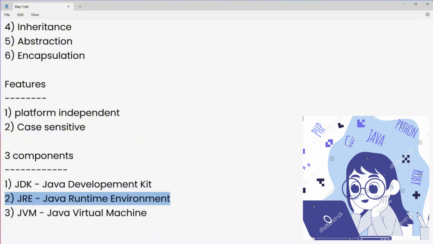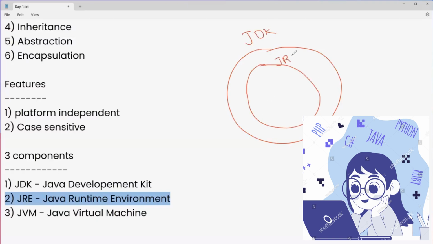Means JRE is a subset of JDK. For example, let us look, this is your JDK software, and it contains the JRE itself. So if you install JDK, Java Development Kit, by default, you will get JRE along with the JDK. And if you want to develop any software, any Java-based application, anyway you have to install JDK. Along with it, you will by default get JRE. It is a sub-component of JDK.